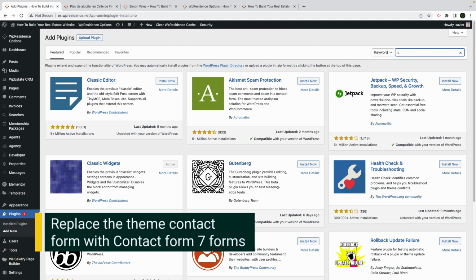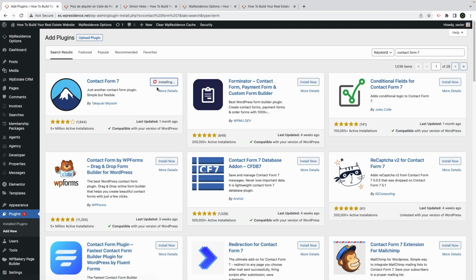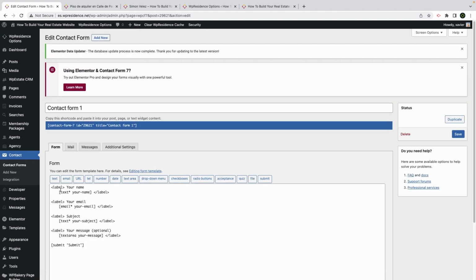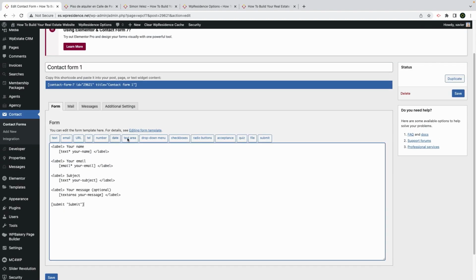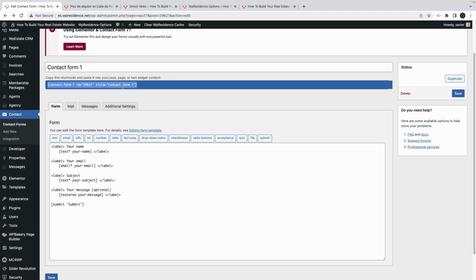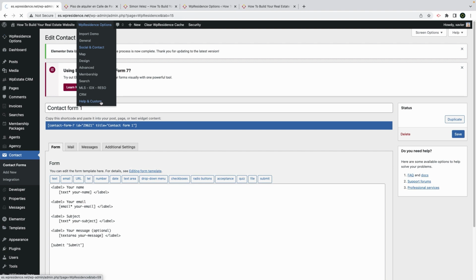WpResidence allows you to replace the theme contact forms for contact page, agent page, and property page with forms that you create with Contact Form 7 plugin. You install the plugin on your site and activate it. Then you can create the forms you wish to show by following the plugin option and documentation. You have a link as you create the form, and that will make it easy for you to create your forms moving forward. When the form is complete, you copy the form shortcode into WpResidence Theme Options.